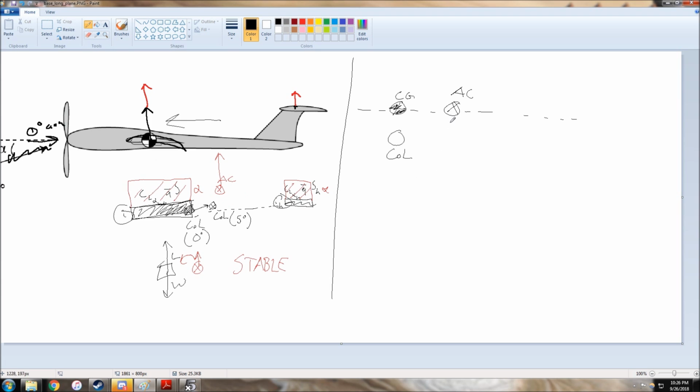So you can think of it as before you apply any camber or incidence, your center of lift is at the aerodynamic center, which is behind the CG. You apply your camber on the front surface and move it to get it on top of the CG to get you trimmed. So that's roughly how you want to design it.